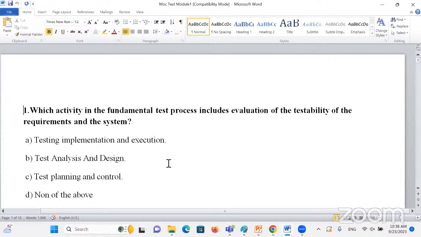Option A, implementation and execution, we discussed just a couple of hours ago. Execution is the phase where we actually execute the tests, and implementation is just prior to execution, where we make sure all our testware is ready for us to execute our test cases. So implementation and execution is also ruled out.